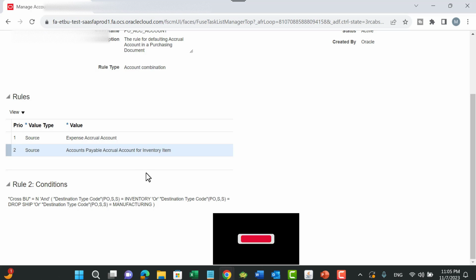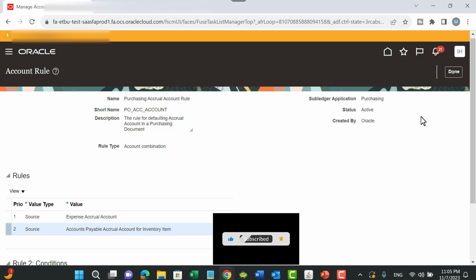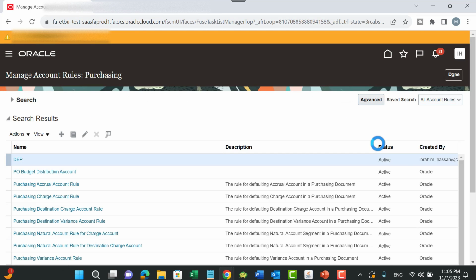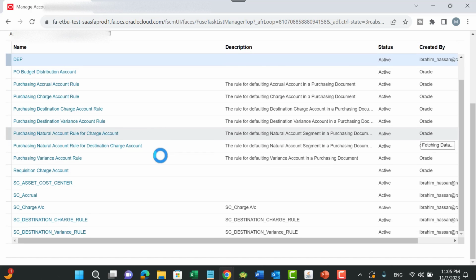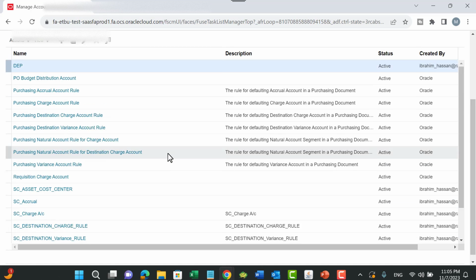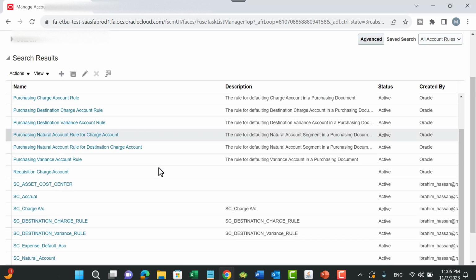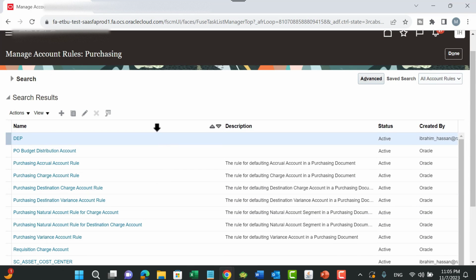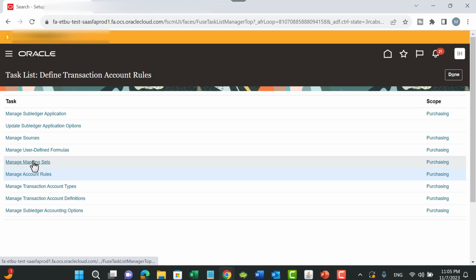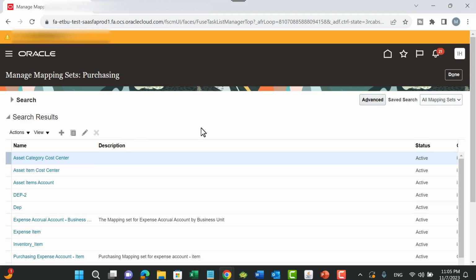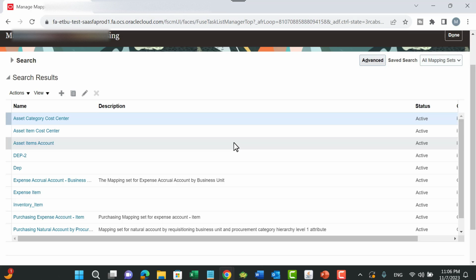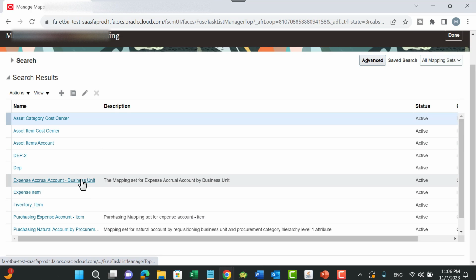Then navigate to the Manage Mapping Set task, click Done. In Define Transaction Accounting, Manage Mapping Set. Again, I can click Done. Here, Manage Mapping Set, go down, and edit Expense Accrual Account Business Unit.